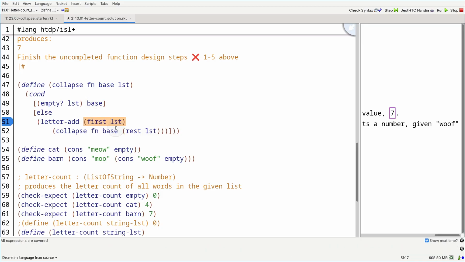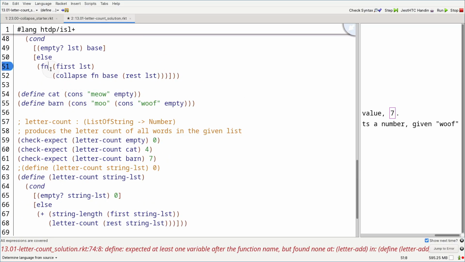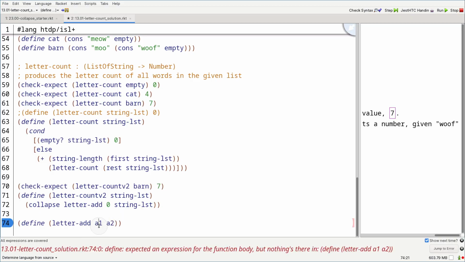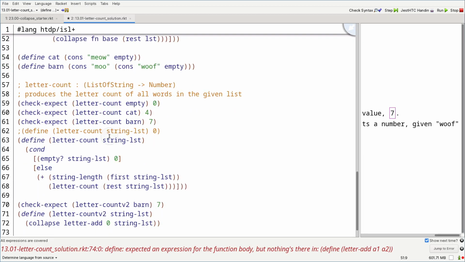So let's just Control Z this, and then let's go back down here. So we know that's a 2 argument function, so this has to take 2 arguments. We'll call it A1 and A2. We know that A1 is going to be the string, because the first of the list is going to be the string. We're passing a list of strings, so we're going to get the string out from there.